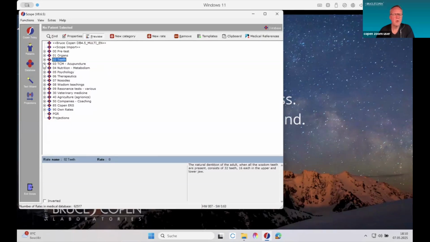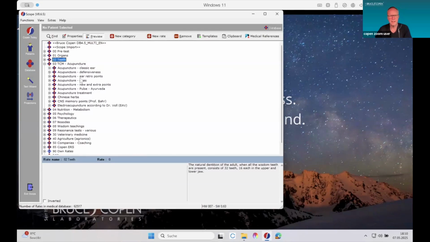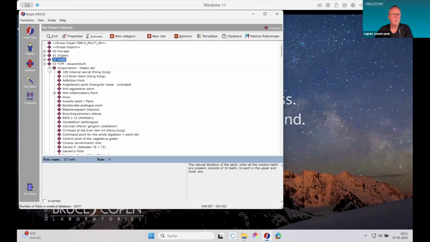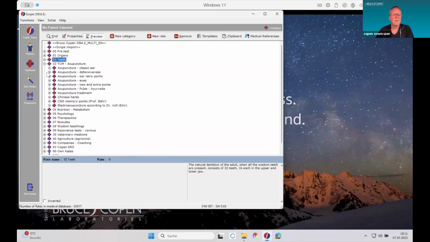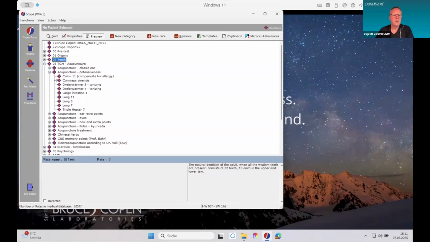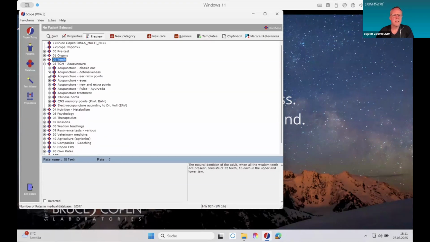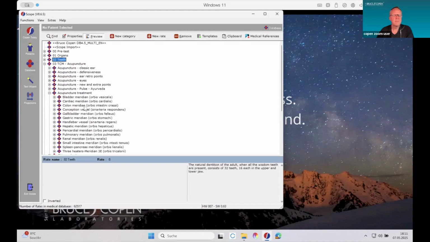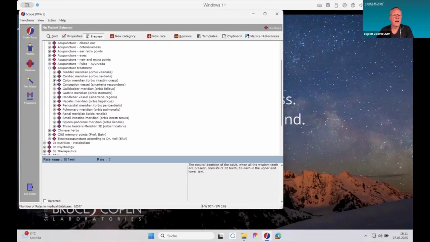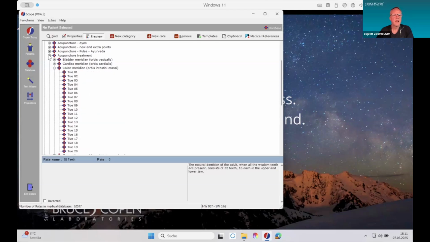Next point is 03, TCM, traditional Chinese medicine. We have here the classical ear points. We have general acupuncture points. We have the reflex points of the ear. We have eye acupuncture. We have new and extra points. We have the Ayurvedic pulses. And we have, of course, the actual meridians with all their associated points.